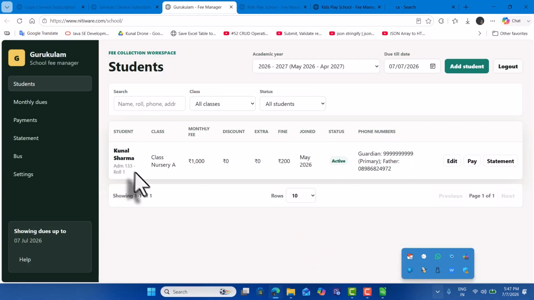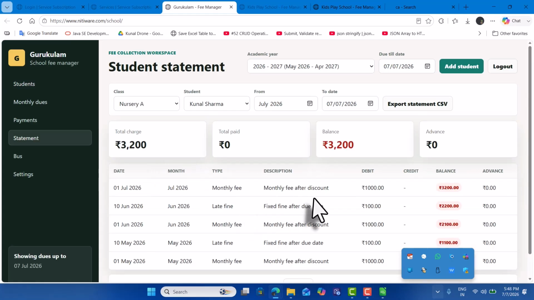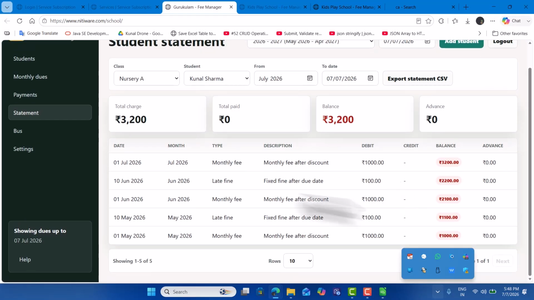Now Kunal Sharma 133, guardian mobile number this much, has taken admission in May 2026. I have given a back date in the admission panel so that I can explain you more. In the statement section, you can see that 2-month fee is showing here: May, June and July.